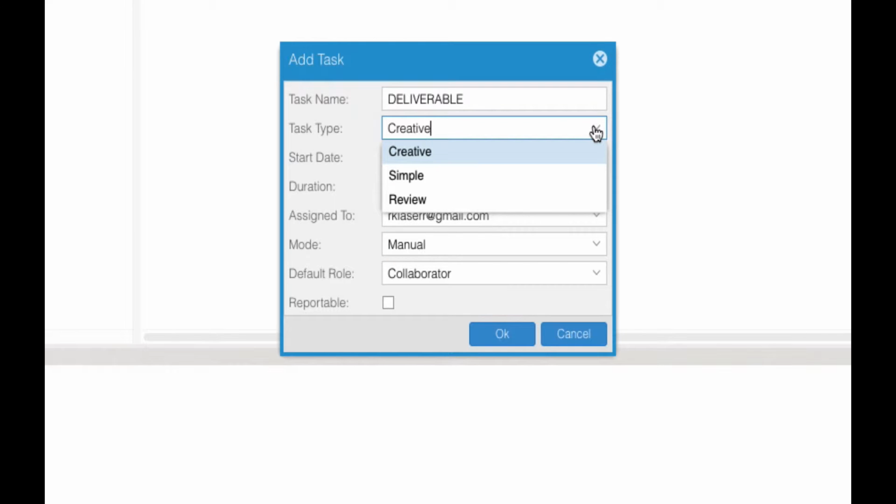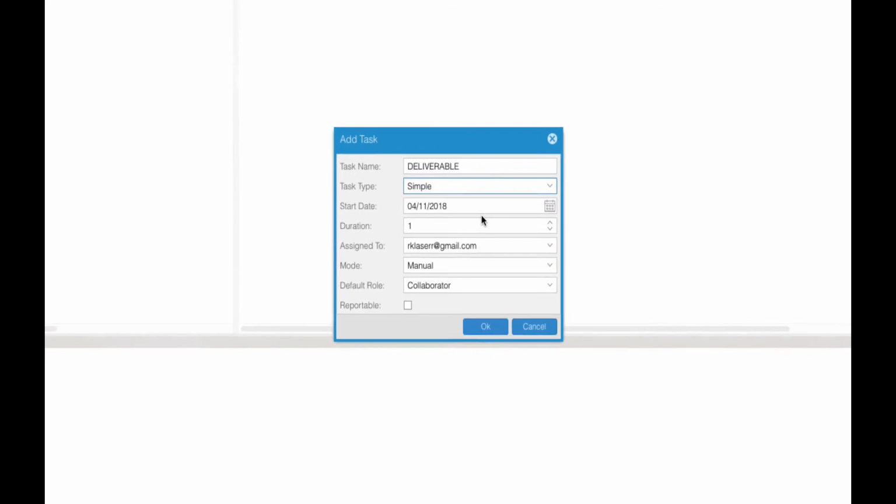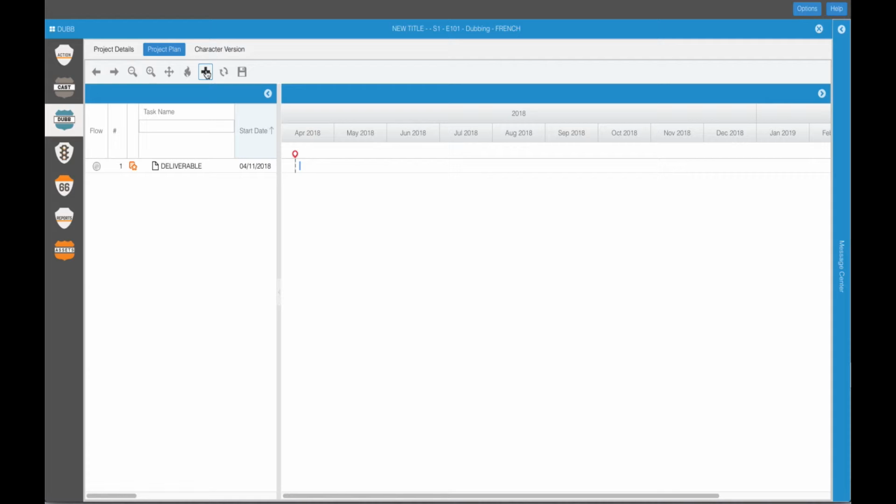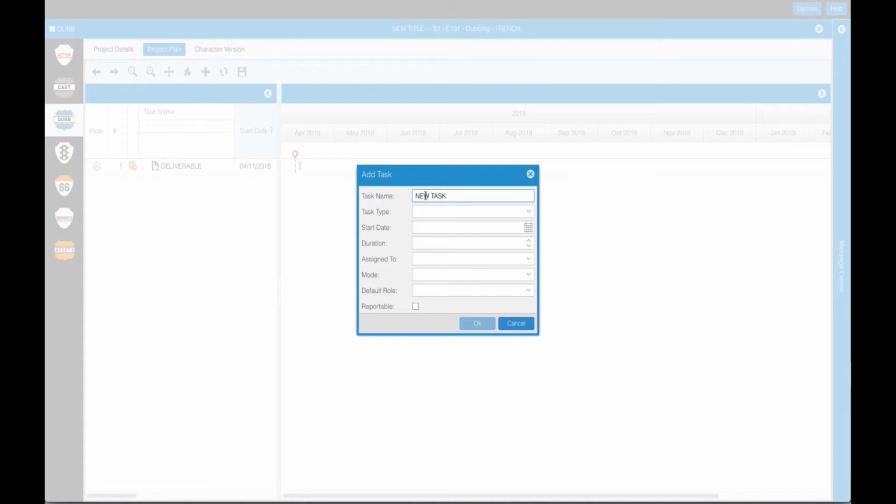The task type will determine the sub-workflow that Speedy executes for the task and team members. A simple task is a simple transaction between team members, such as delivering an existing asset. Choose a creative task type if the team member is creating something new, such as a script. Choose a review task if you need the team member to review the work from a previous task. Build the workflow until you are satisfied that every task you need to assign and track is identified.